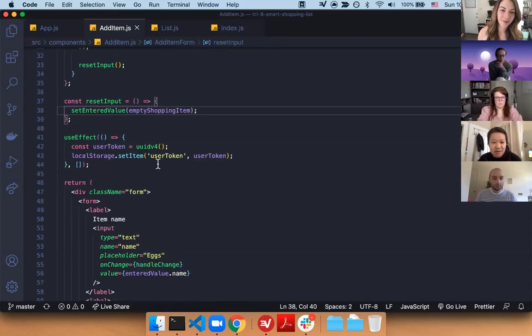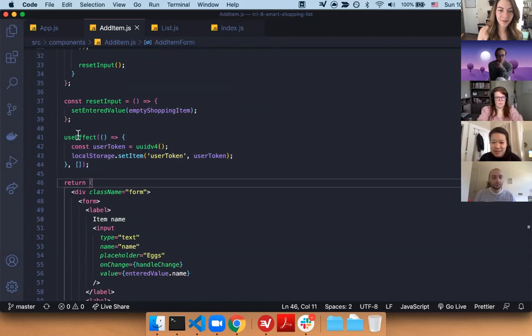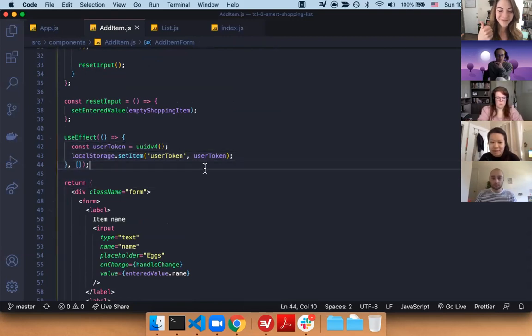And then this is the useEffect that we used to have a dummy token, basically just using a UUID library and then setting the user token. So I think this one is the line of code that we could delete once we merge the other PR into master.